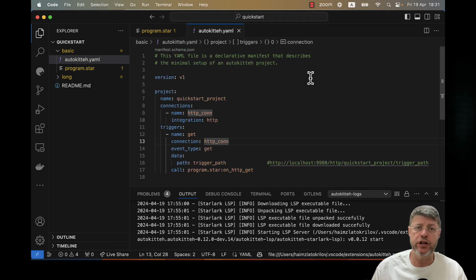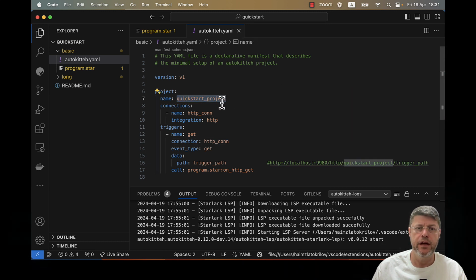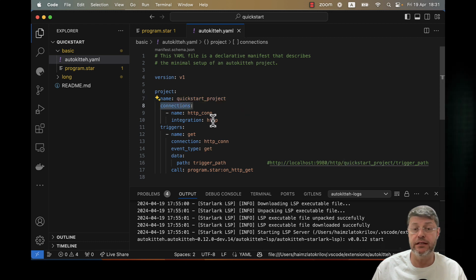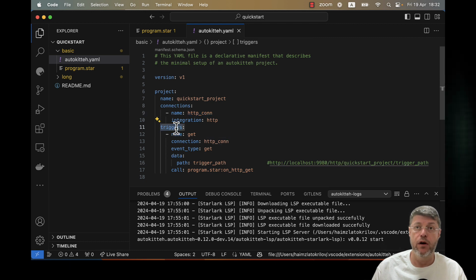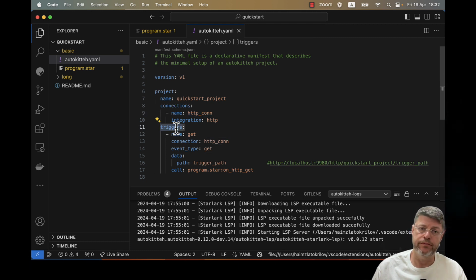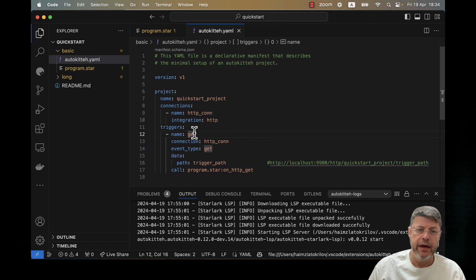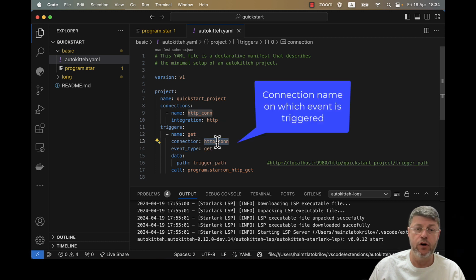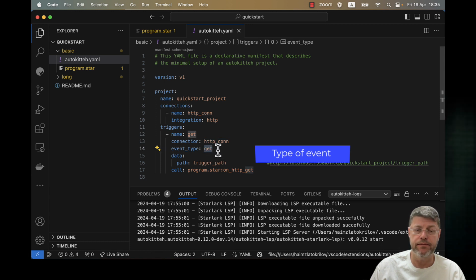The configuration of a project is done in a file called autokitteh.yaml. It has the project name, in this case, quick start project, the connections it will be using, in this case, HTTP, and we'll give it a name, HTTPcon, and a trigger. What will trigger the workflow? We'll give the trigger an arbitrary name, get in this case, and set that the connection it will be using, on which it will be waiting for an HTTP request, is the HTTPcon. We'll be waiting for an HTTP GET request, and this is why the connection type is GET.